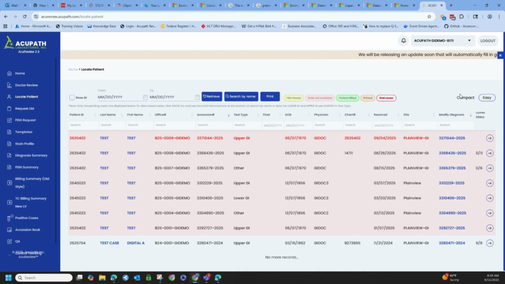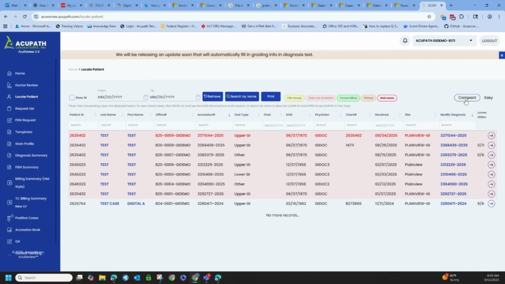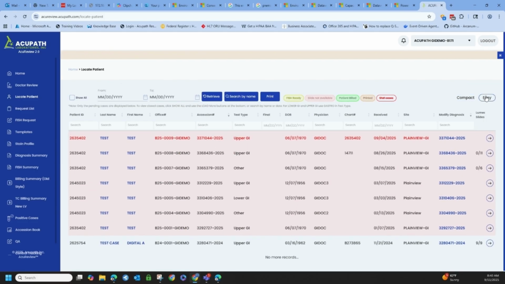Next to that, we've got our compact and easy button. So this is the layout of the screen. You'll notice there's a lot of spacing here. If we hit compact, we get a much tighter list and there's not as much spacing. And if you have a longer list, sometimes it's a lot better because you don't have to scroll as much. But it's up to you whether you want compact or easy. You could pick either one and have it go whichever way you want it.